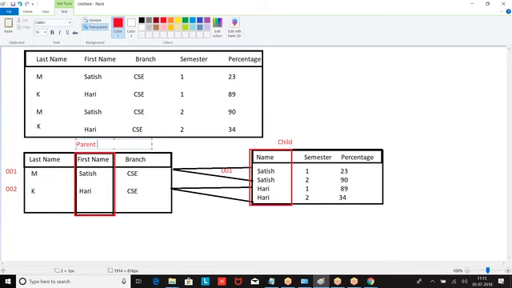Now, lookup is not a mandatory field. It is an optional field. While creating the child, if they want to choose a parent, they will choose. Otherwise, they will leave it. It is not mandatory, it is optional. Are you clear about this? Right. So come back to the statement.